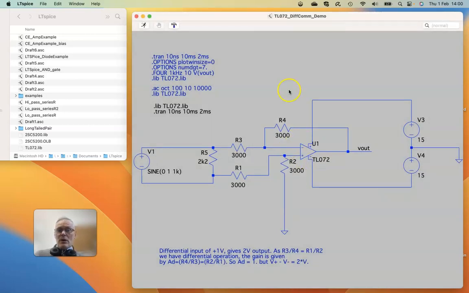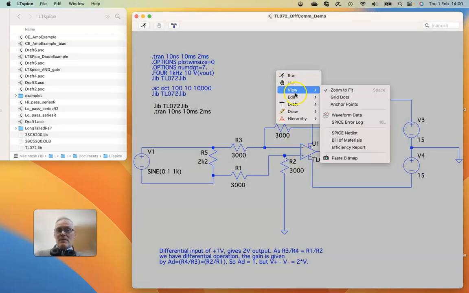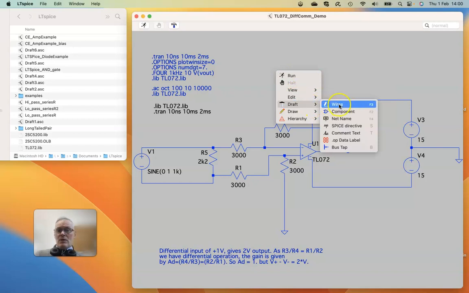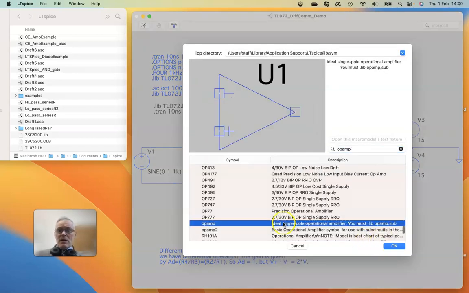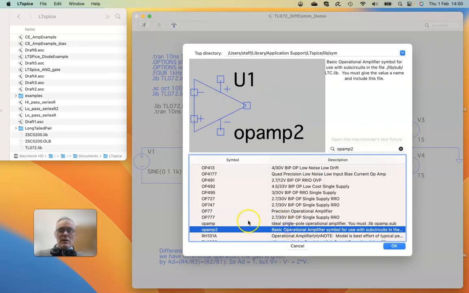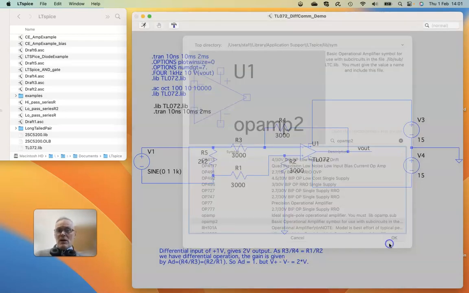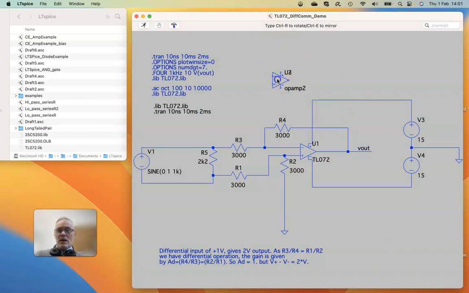So the way to incorporate this, if I add a component, there are a number of op-amps, but the one that I suggest you use is this op-amp 2, which is a basic operational amplifier for use with subcircuits, i.e. .lib files. So if I open this up and I drop it in, you'll see here that there are the power pins, etc., and it defaults to op-amp 2.